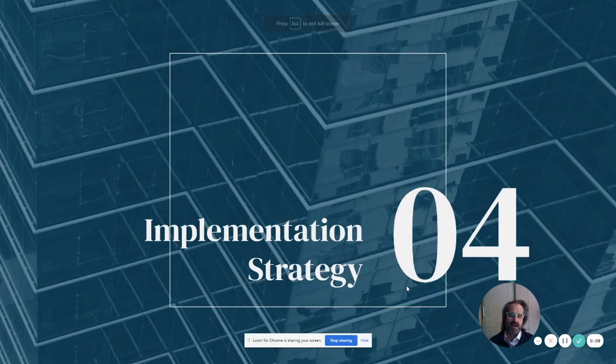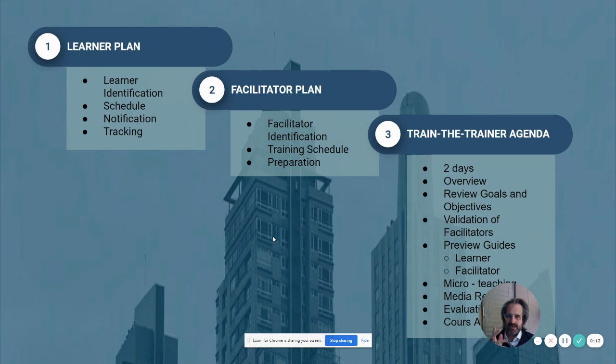Hello, everyone. I am Kent, and I will be handling the I of the ADDIE process, starting off with the implementation strategy. We're going to start off breaking this down into 3 different components: the learner plan, the facilitator plan, and train the trainer.